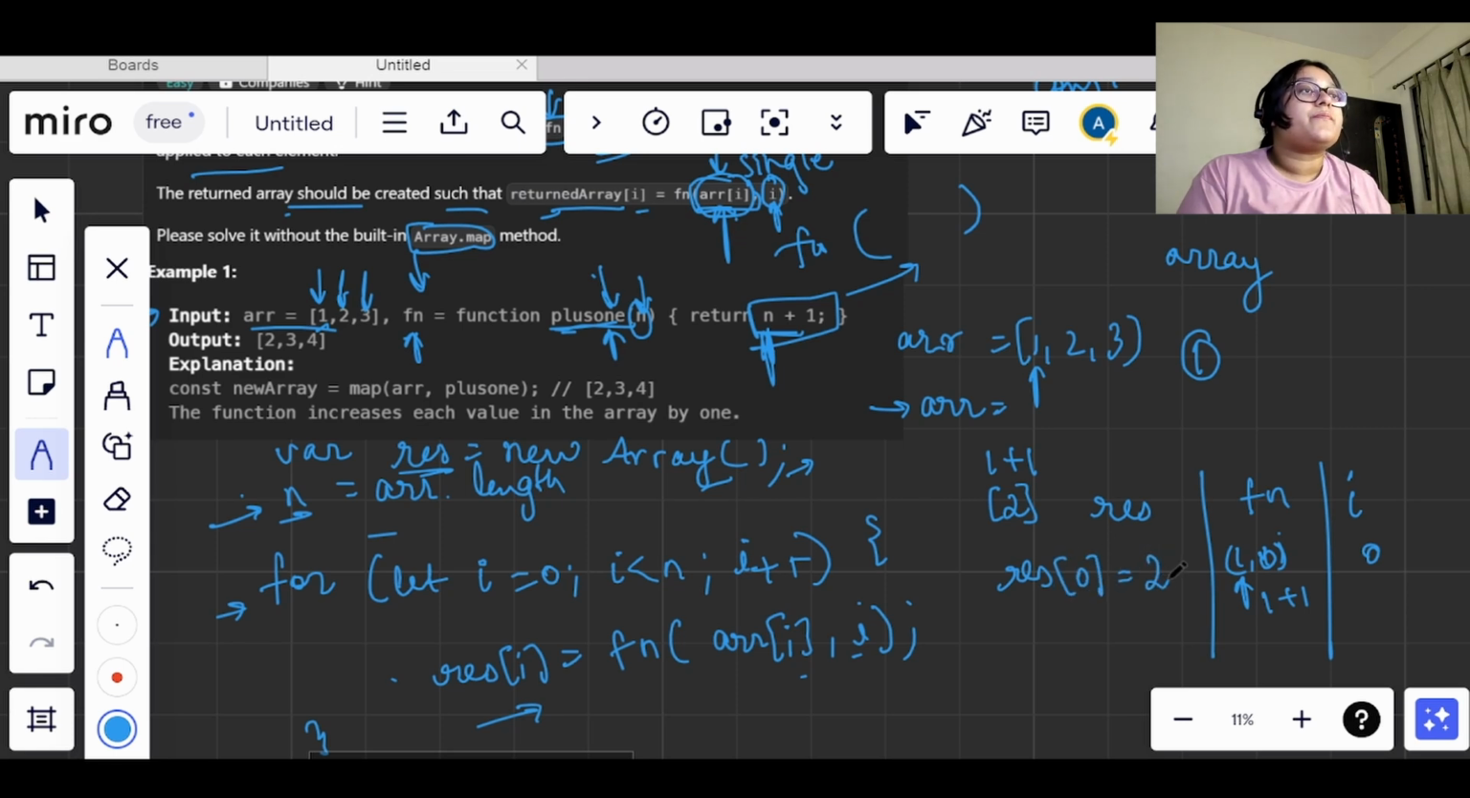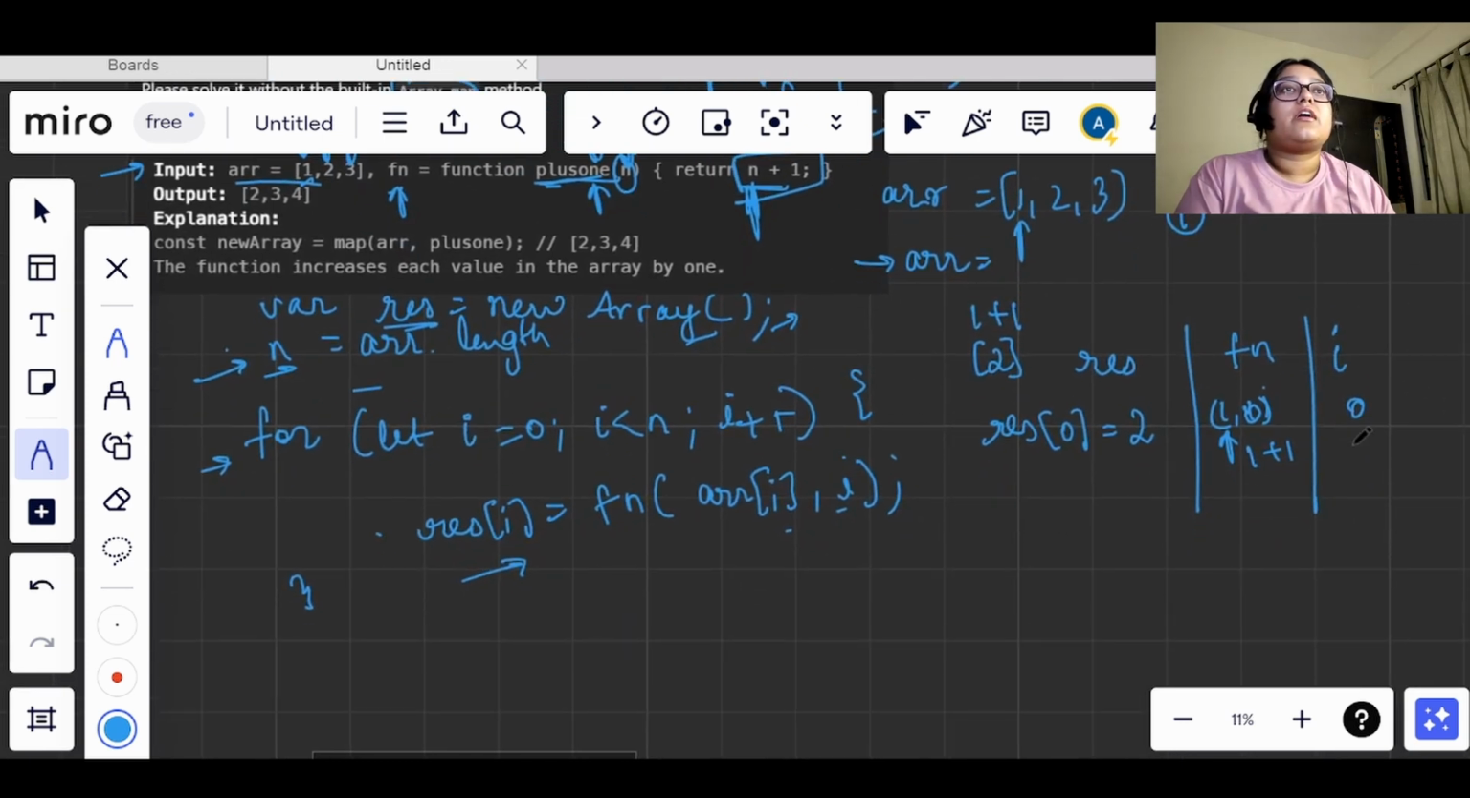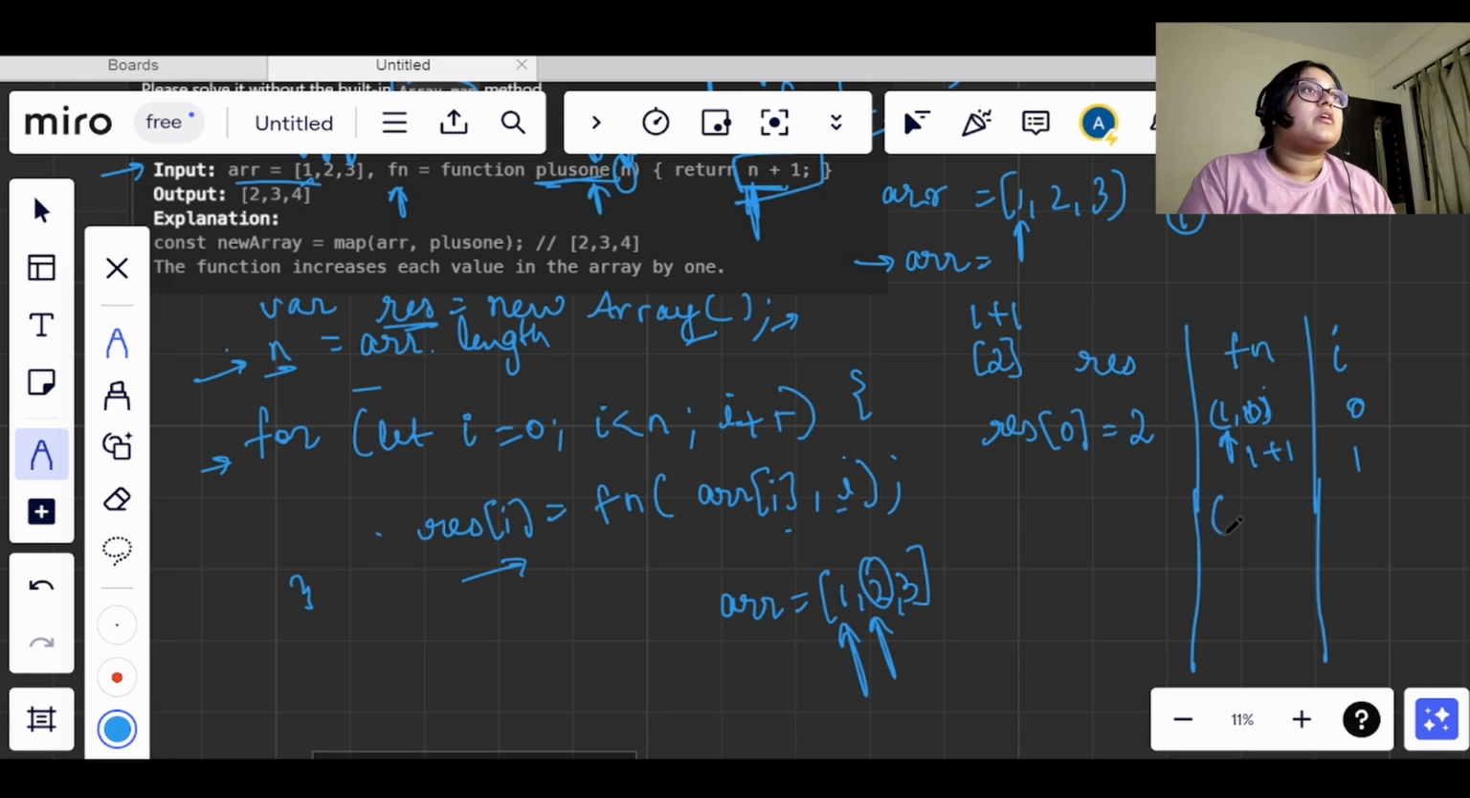In the same way, when the i value is getting incremented to 1, if we have this array, 1 2 3, we moved from this index to this index. Now we have 2 here. So in this function, what we are passing? 2 comma 1. This is the value of n here, and we are returning n plus 1. So it will become 2 plus 1. Now on the first index of res, we are storing 3.